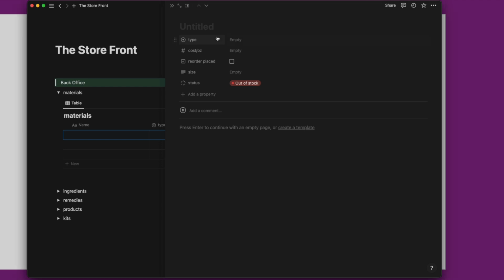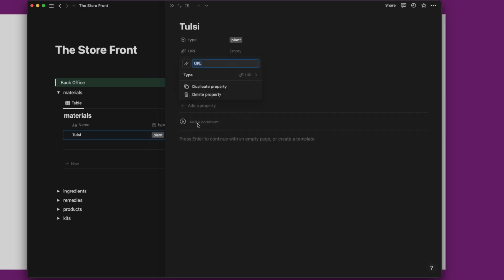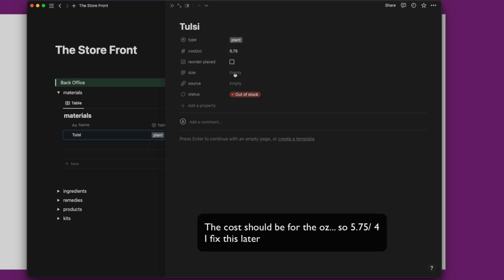All right, so let's go ahead and do an example. So let's say that I'm going to have some Tulsi, and this is going to be the plant, and the base cost that I can buy is 4 ounces. Oh, there's another property I forgot here, which is the URL, because I want to keep track of where I bought it from. So source. The cost per ounce is $5.75, and I'm getting 4 ounces. And the source is going to be, in this case, Mount Rose Herbs.